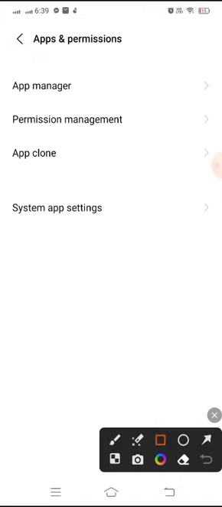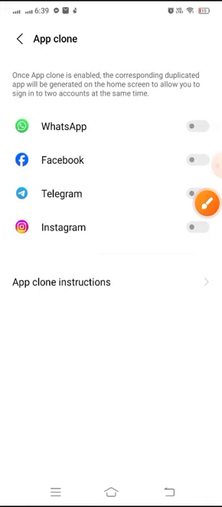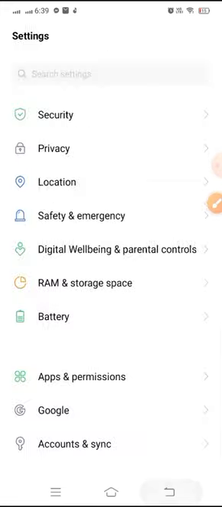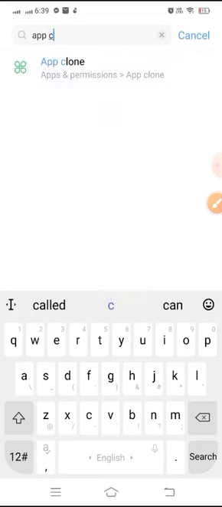Here you can see the app clone option on third number. So we will open it. If you don't find it, you can simply search for it. So now I will search it. You can search app clone and you can see this interface. You can simply click it.